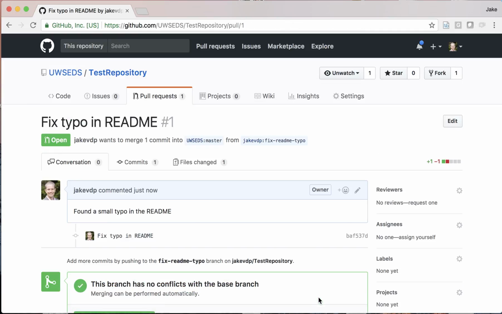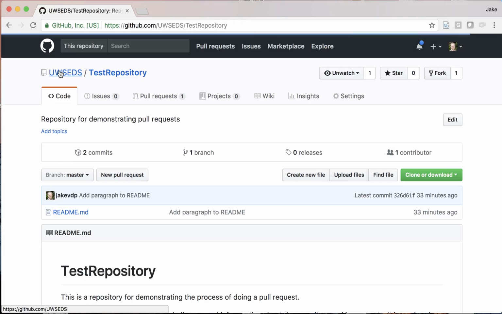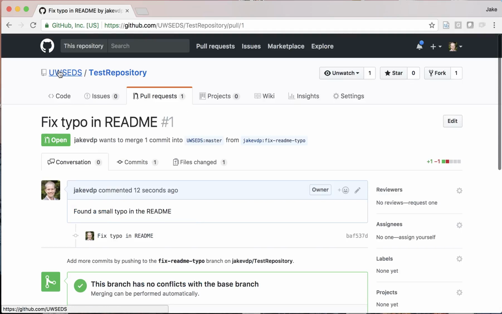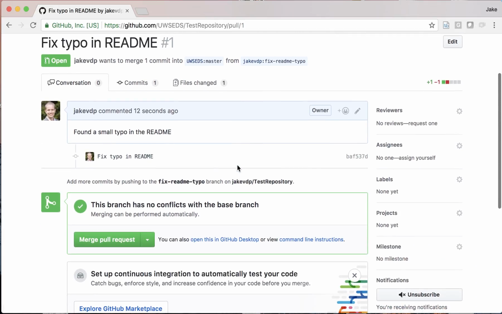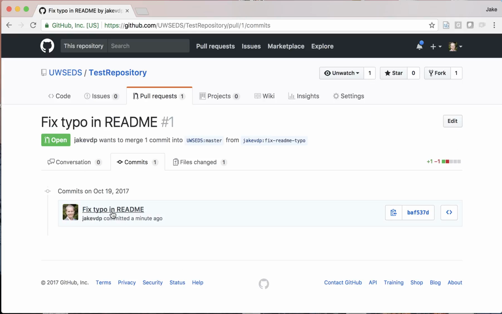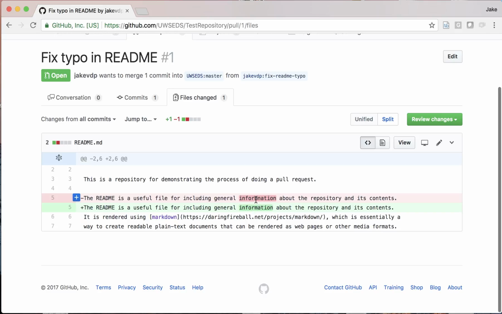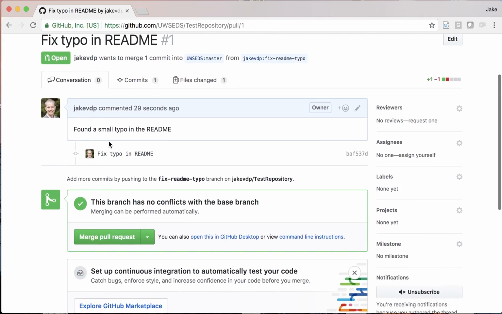Now what that does is it opens, in this main test repository, in this pull request tab, a pull request. So the owner of this UWSEDS, whatever that is, can click on this and actually see this. They can see what commits you've done. So I have one commit there, and they can actually see where the files change, and it highlights the words right there.